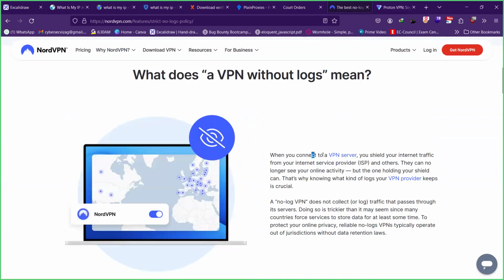So basically, these are no-log VPNs. When you connect to a VPN service, you shield your internet traffic from ISPs and others. A no-log VPN does not collect or log your traffic that passes through its servers. Now, there's a government rule, guys, in a lot of the United States and even in the European Union, that all of these VPNs should still log user information for 90 days. And they have to comply if their servers are in that country.